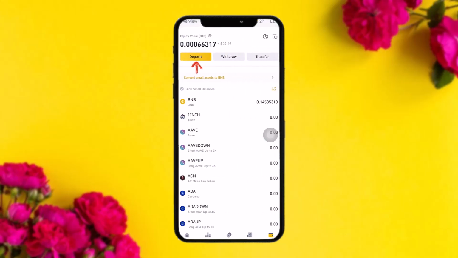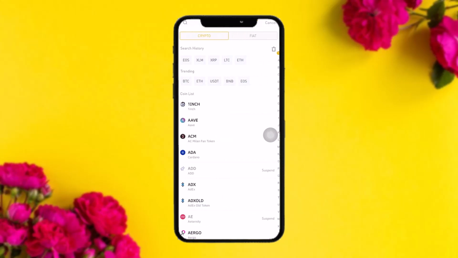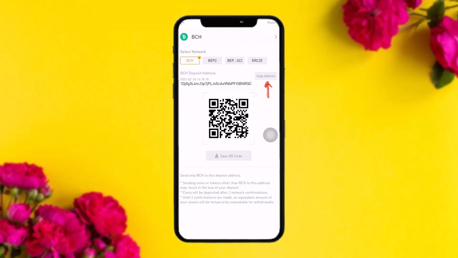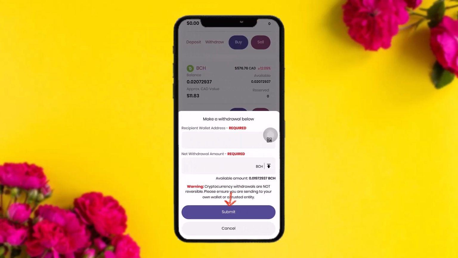And once you tap on your wallet, here what you need to do is tap on the option that says deposit. And once you tap on deposit, here you'll have an option to search the cryptocurrency. Now in our case it's Bitcoin. Simply search it and then select it. And once you select the Bitcoin, here you'll have the Bitcoin deposit address. Now simply copy it.